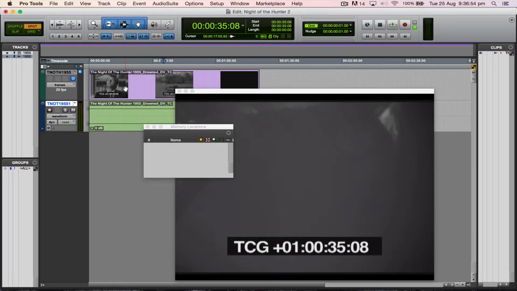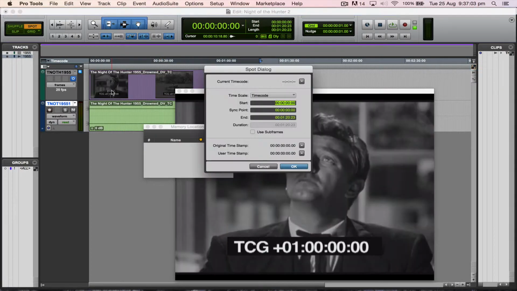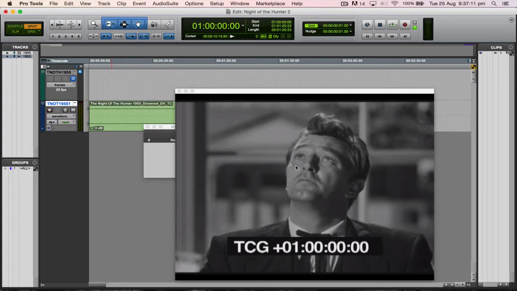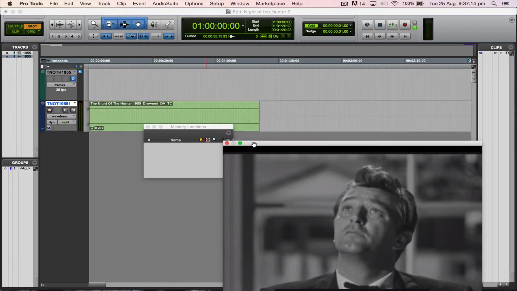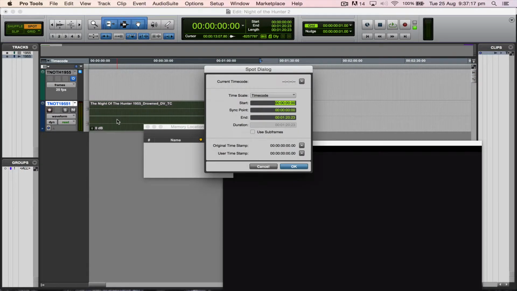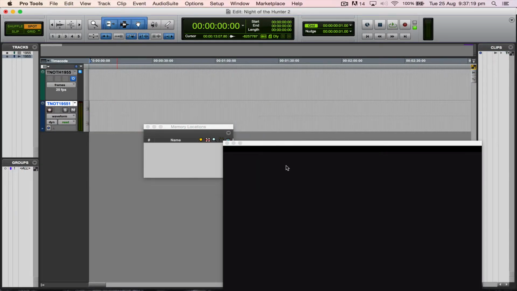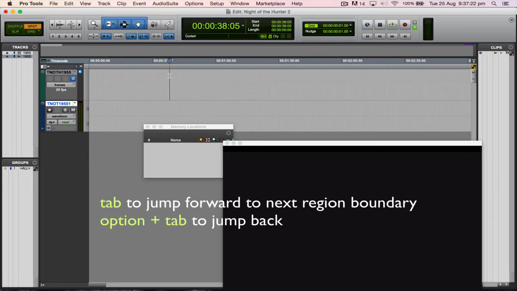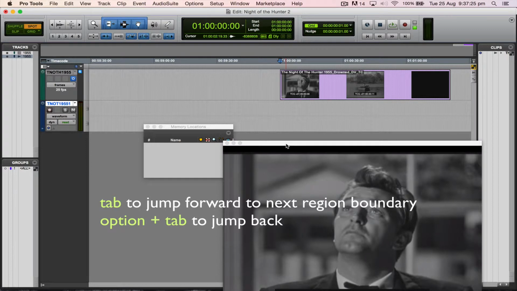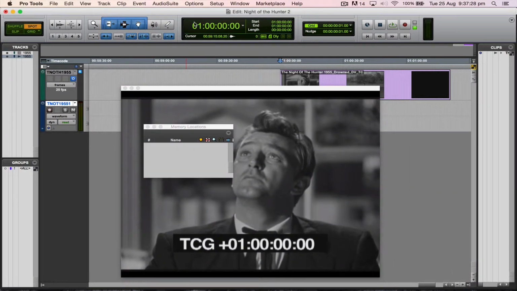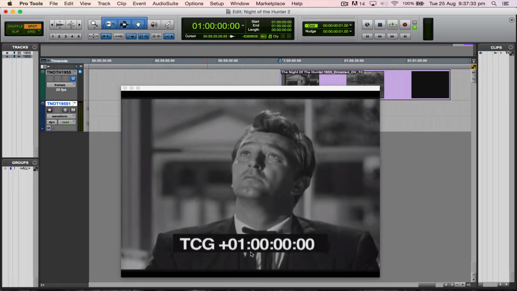If we want to move the video, we can put the edit mode into spot, grab the video to move it, and then specify the location that we want in hours, minutes, seconds, and frames. So I'm going to place it at 1 hour. You'll notice that the audio is empty here, so we can just delete that. And let's go and find where the video starts using the tab key to jump to 1 hour. We can now see that we have 1 hour displayed up here. Just get rid of the memory locations window, and 1 hour displayed here.